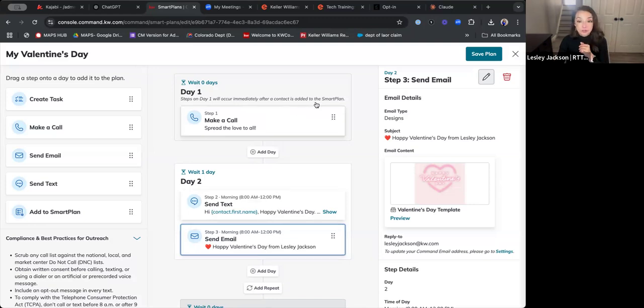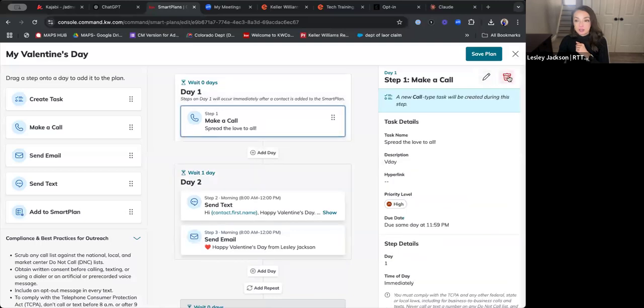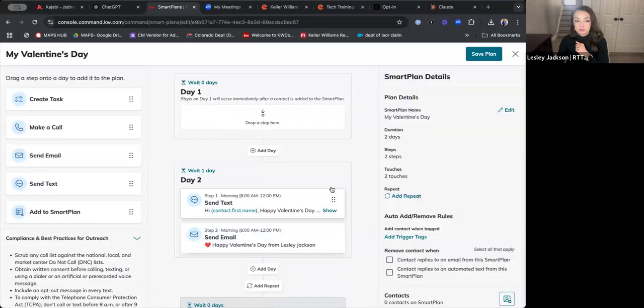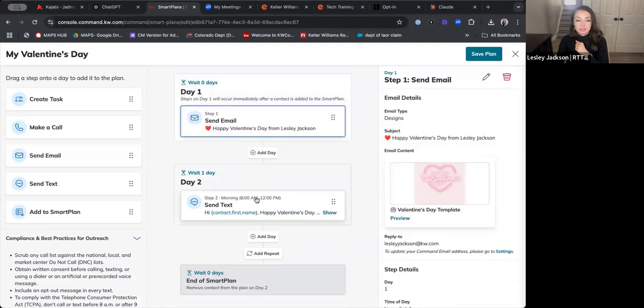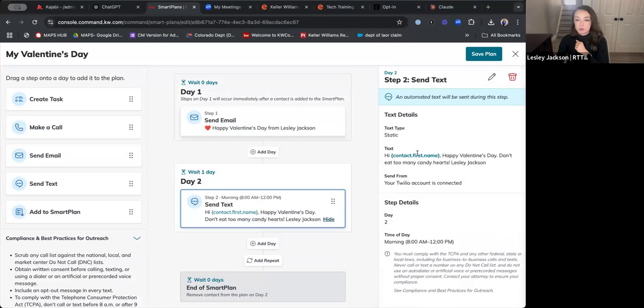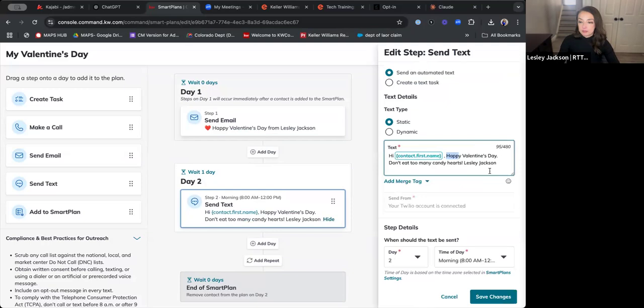The other way that you can do this is don't make a call, send an email, and then day 1, they receive it in their inbox, right? Day 2, they receive a call or a text message. And we could change this, right? So day 2 would be like, hey, how was your Valentine's Day? Was it awesome? You could do that.